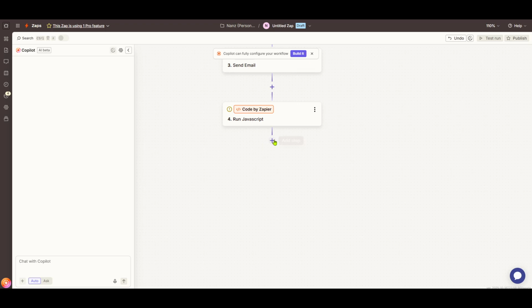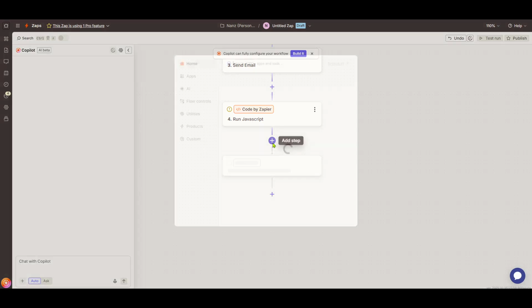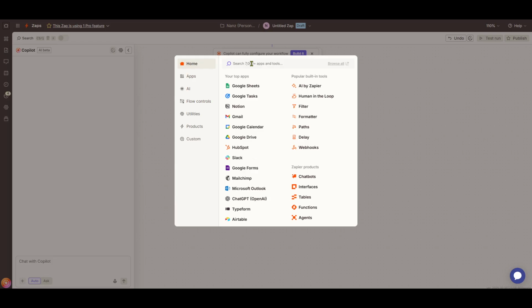Next, click on the app that's associated with your Zap. Think of this as connecting a bridge between different services, where the formatter acts as a tool to manipulate data into the format you need. Now, among the available options, find and click on Formatter. This is where the magic happens.